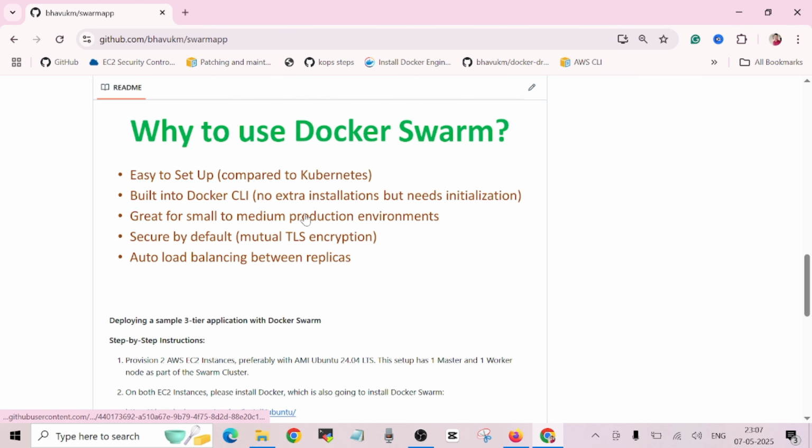Okay, then why use Docker Swarm? It is easy to set up as compared to Kubernetes, which takes slightly more effort and time to be deployed or configured. It is built into the Docker CLI. So when you install Docker, you get Docker Swarm installed as well, but it is not initialized. You have to initialize the Swarm cluster. So no extra installations are needed, but you still need to initialize your Swarm cluster, which I'm going to show you.